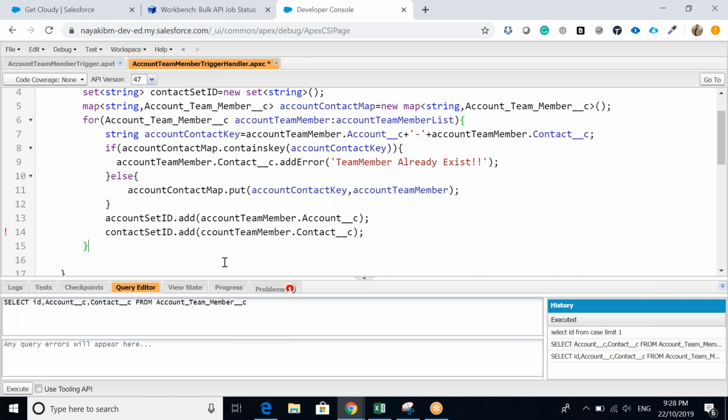That's all is done. So if a record already exists in this account team member with the condition of account set ID and contact set ID, we need to fetch all the account team members using this. If it exists, then it will show an error, otherwise it will work fine.